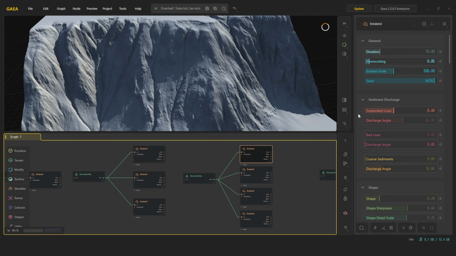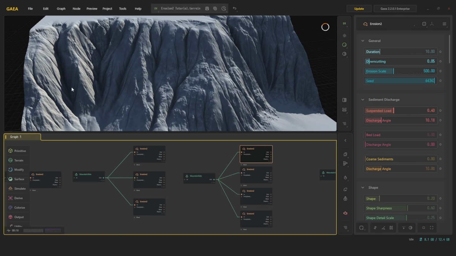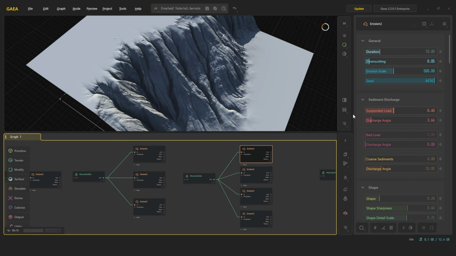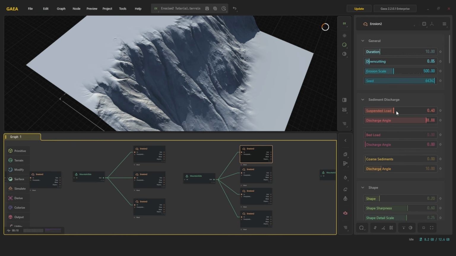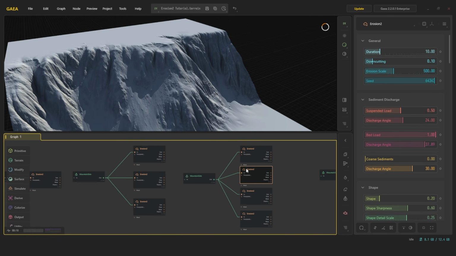So right now at an angle above 24 degrees, the actual erosion will start cutting away at our terrain. And if we lower this, you'll see that the actual gullies become a lot more intense because more of the terrain is actually being eroded. So you'll see a lot more of these gullies even form on these flatter areas of the terrain. And that is just the discharge angle working. If we turn it up, the suspended load will become less extreme. Turn this up. And there you go. Next, bed load.